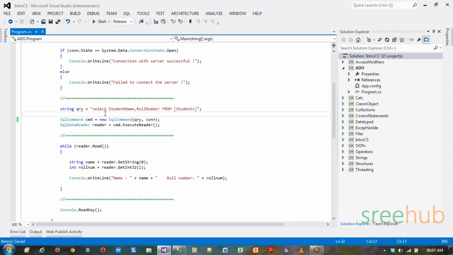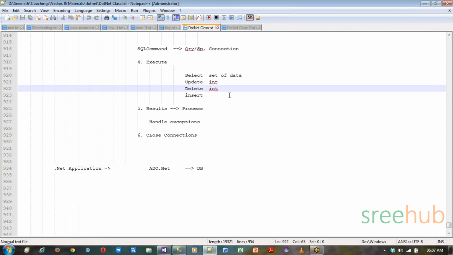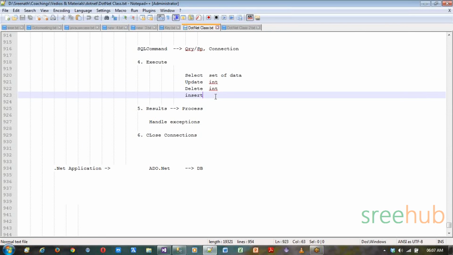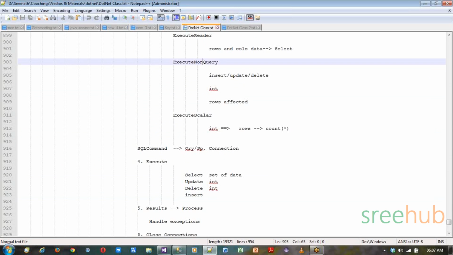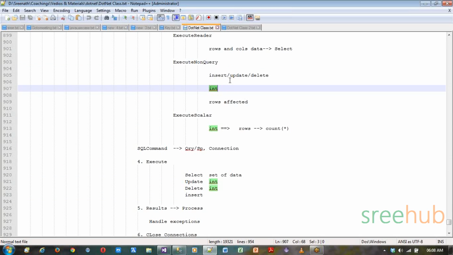Right? Or based on the transaction query we are using, we actually have to decide on the output, whether it's the reader or not. So today we'll see the next one: if we try to delete some record, or insert some record, or update some record, then obviously we'll have to get used to the execute non-query, which will give you how many rows are affected.